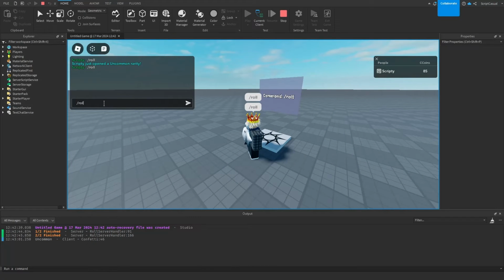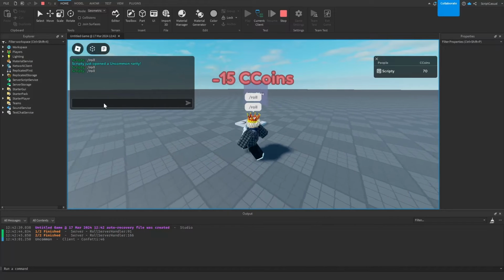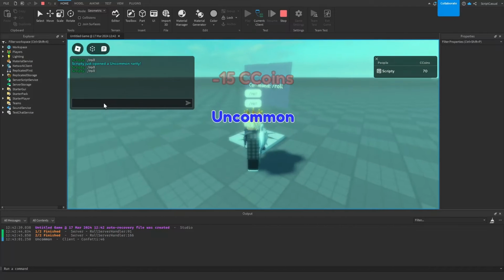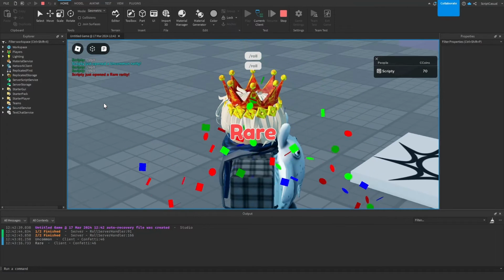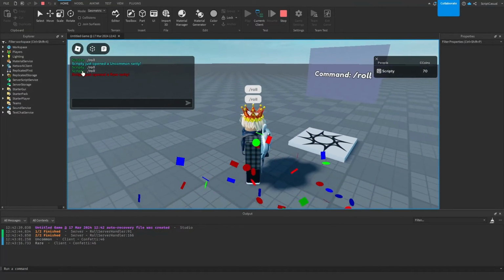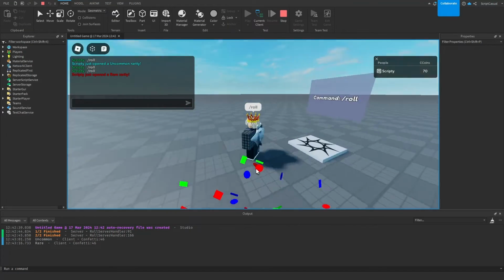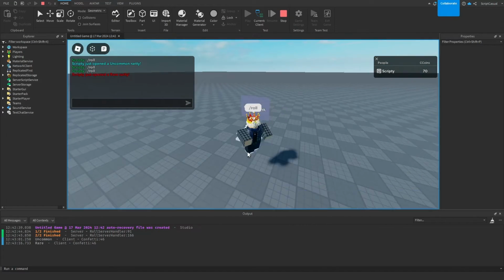So you heard there was a sound because it was on cooldown. If there's a cooldown, it's going to play a little sound as well. Alright, so as you can see, I got a rare and it's red. So there's different colors for each rarity.